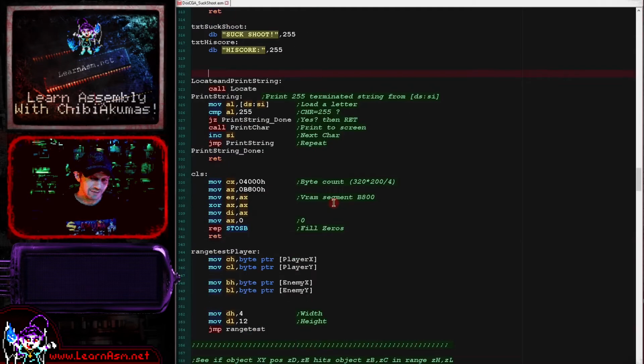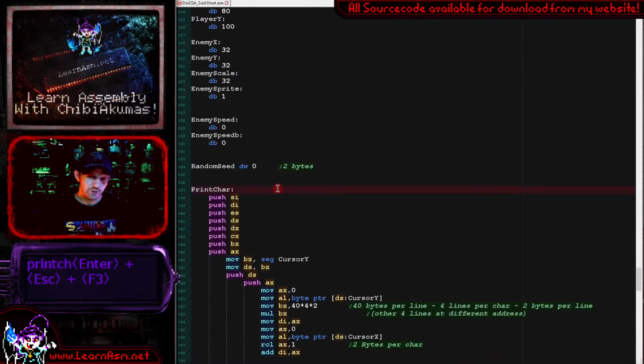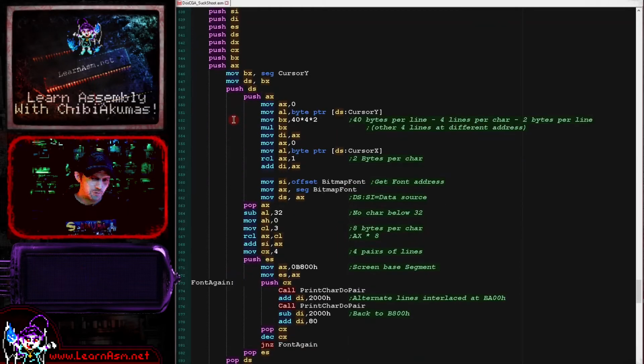Now, as well as clearing the screen, we're going to have to actually put things back onto it. And we've used a print char routine to do this for us. Now, this is my little simple bitmap printing routine, which uses a 1 bit per pixel font. Our source font is 1 bit per pixel, but our destination screen is 2 bits per pixel. So we're going to have to do a little bit of bit shifting to fill out each line.